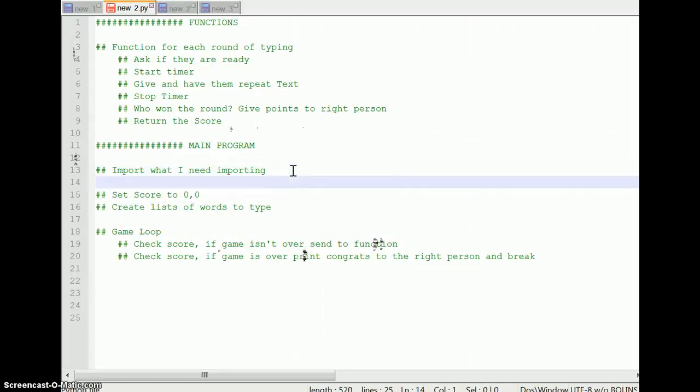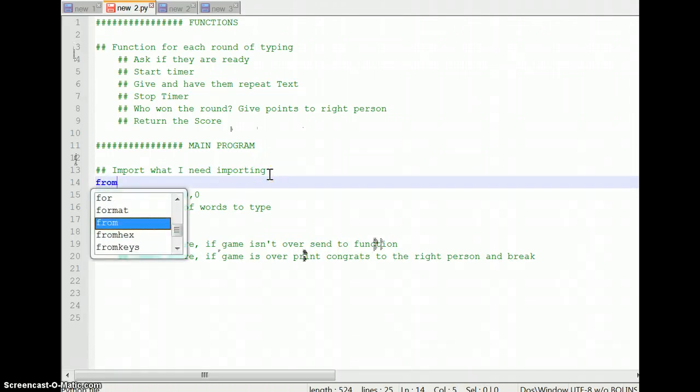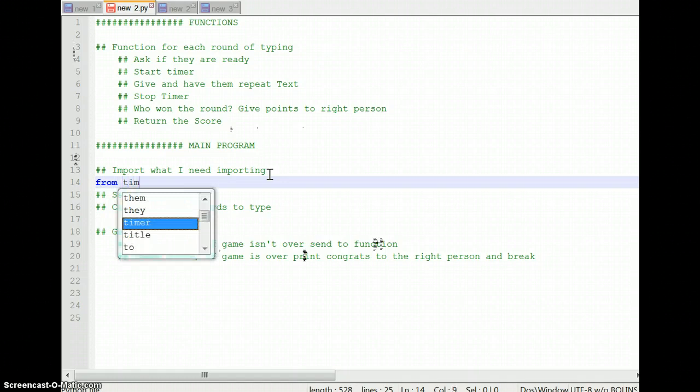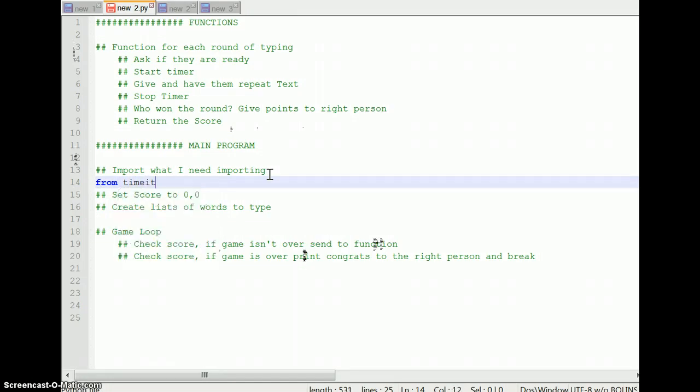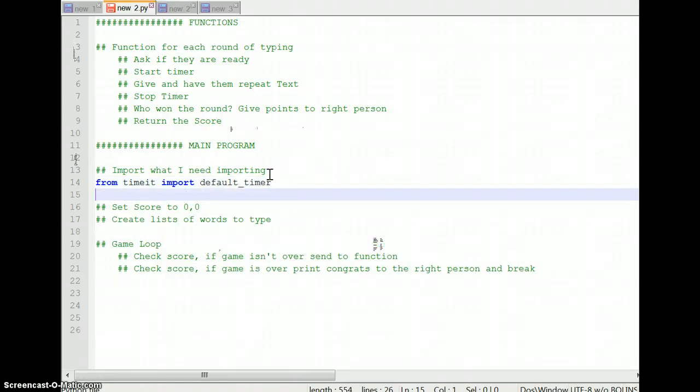Let's start with some of the coding. All right. I'm going to import what I need to import. So I'm going to do this one from timeit. I want to import their default timer. So we're going to kind of use that default timer. I'll show you how we use it in a little bit.